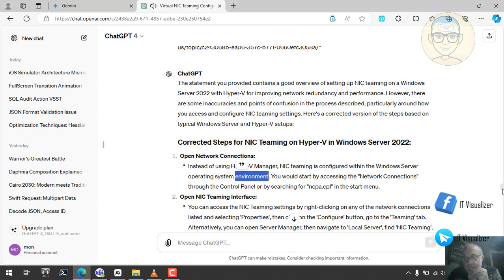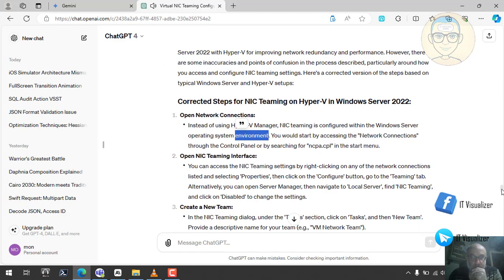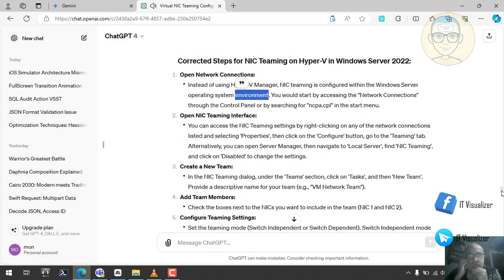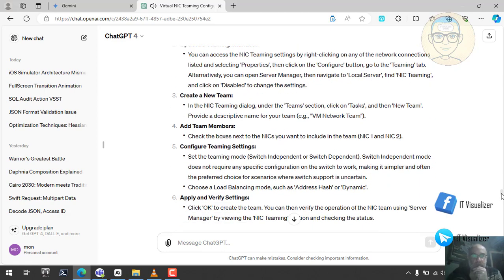You would start by accessing the network connections through the Control Panel, or by searching for ncpa.cpl in the Start menu. 2. Open NIC teaming interface. You can access the NIC teaming settings by right-clicking on any of the network connections listed and selecting Properties, then click on the Configure button. Go to the Teaming tab. Alternatively, you can open Server Manager, then navigate to Local Server, find NIC Teaming, and click on Disabled to change the settings. 3. Create a new team. In the NIC teaming dialog, under the Teams section, click on Tasks and then New Team.